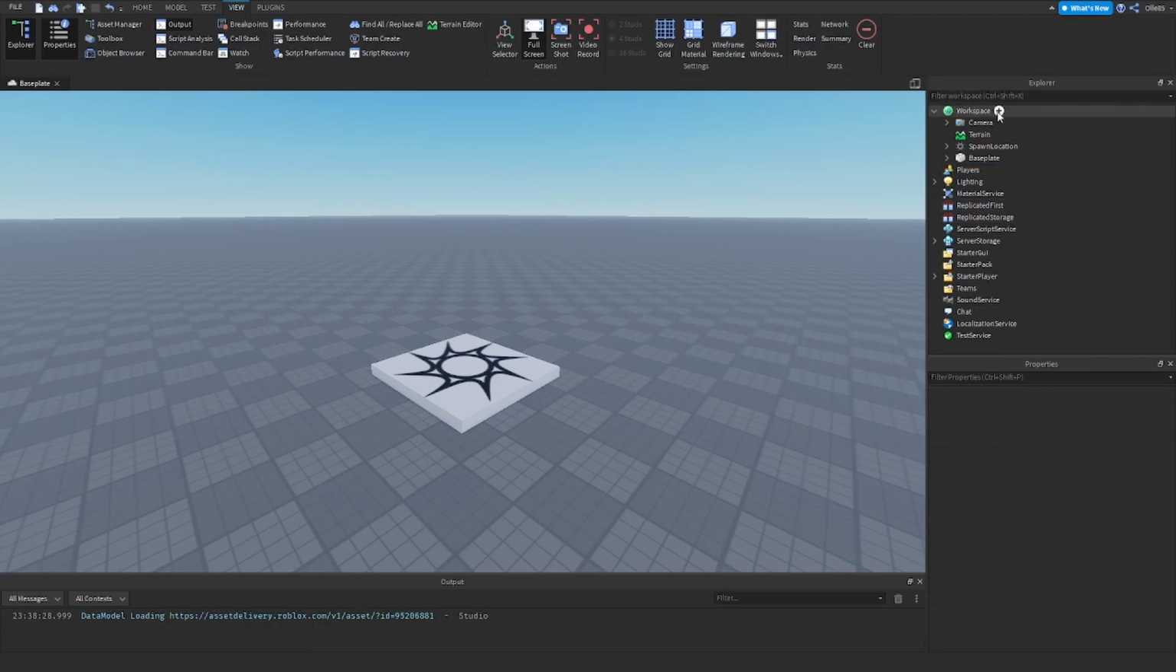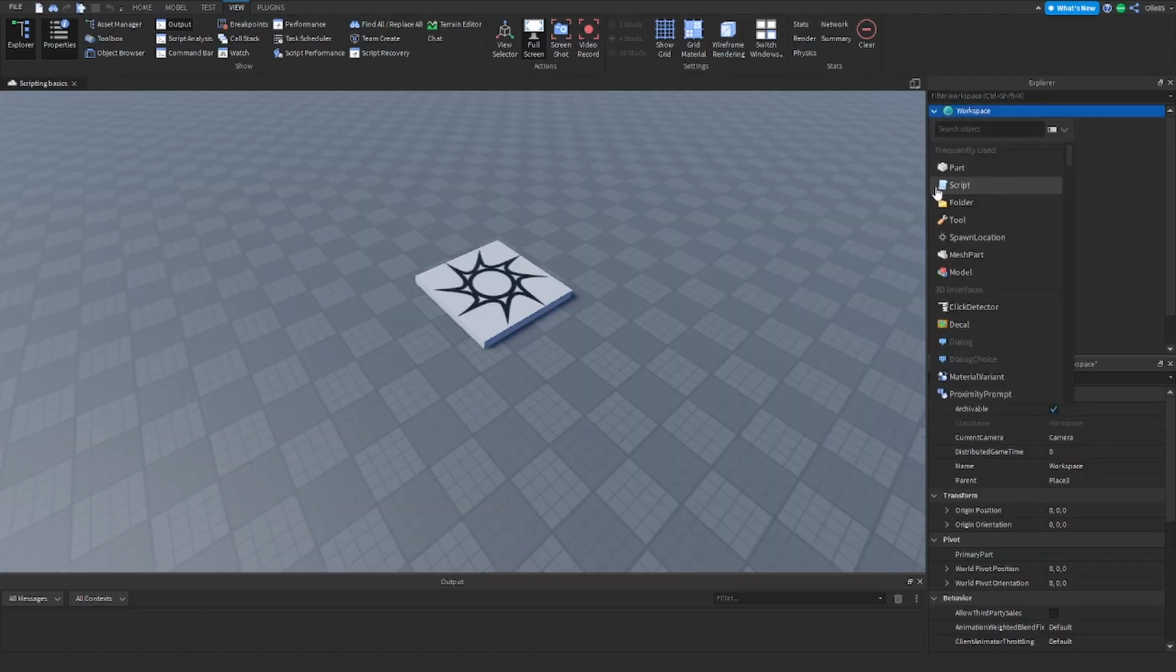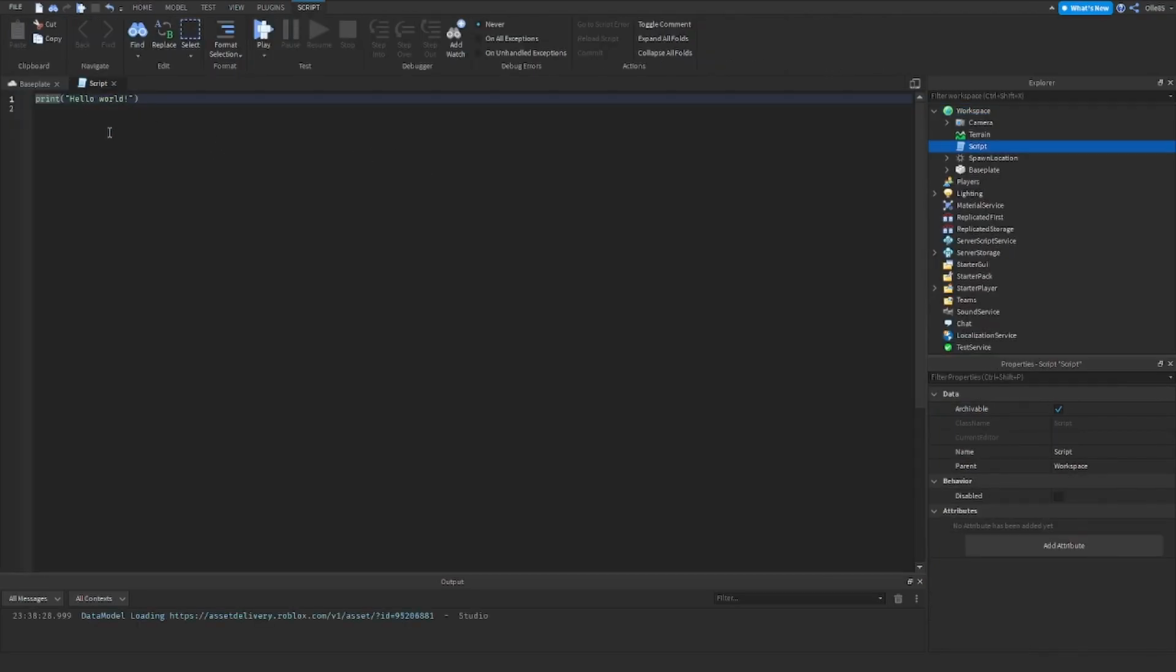So click on this plus icon next to workspace and then click on script. So inside the script we can see a bit of code, and what this code is, is print and hello world. So print is a function where it takes a text or a string or a number and prints it in the output.